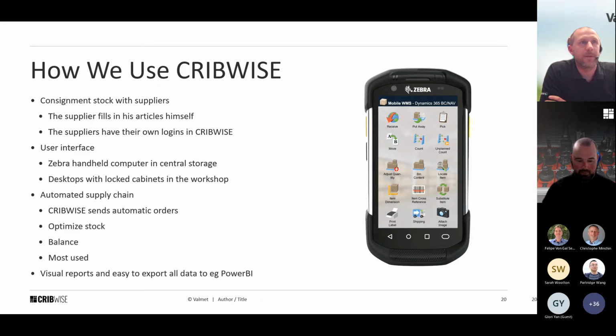And CRIBWISE has helped us to automate the supply chain for the consumables and tools that we are managing here with the consignment stock, as I said, where we are only registering what we are picking and consuming, and the supplier comes here and refills everything when the reorder point is triggered.